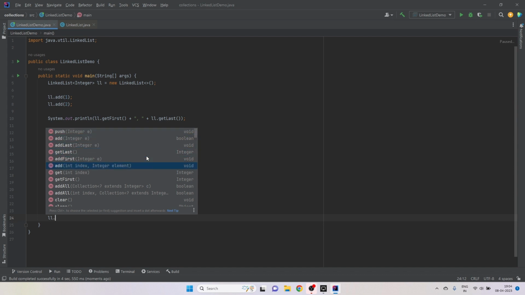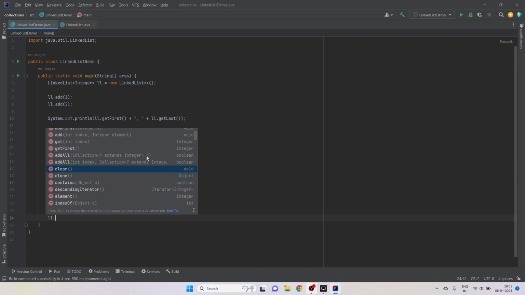So for example, we have add, where we can add the value at a certain index, get value by index, add all if we want to add values in bulk mode by passing a collection. We can clear the list by using the clear method. We can get the index of elements by using index of, last index of, iterator, offer. The difference between offer and add methods is that if we are using offer or offer first and offer last, it returns a boolean if the element was added to the list.